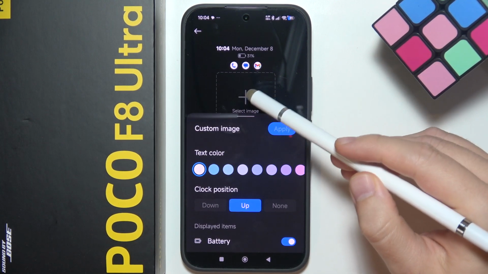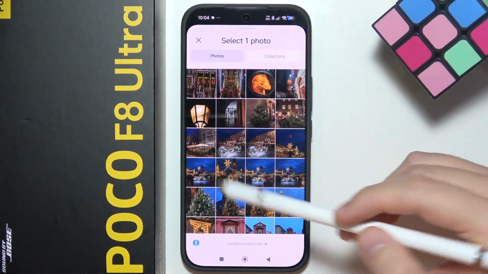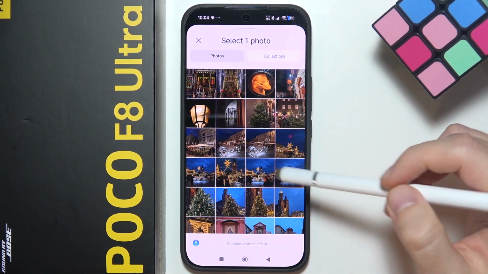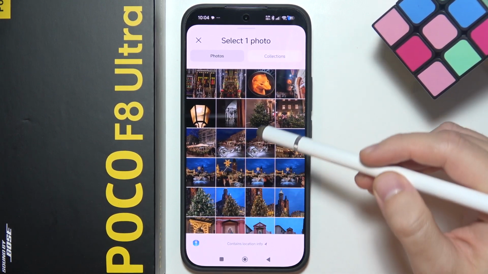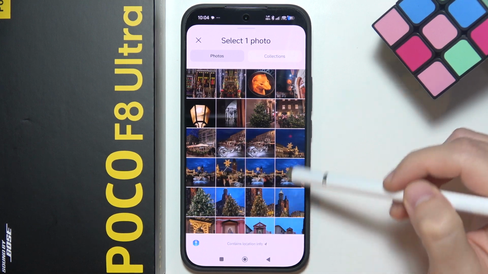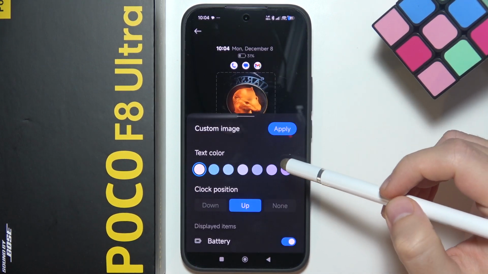Then you have to click to select image, and as you can see here you can find all of your gallery. If you don't have this for some reason, you have to grant permission into your gallery, and here select a picture that you want to use.